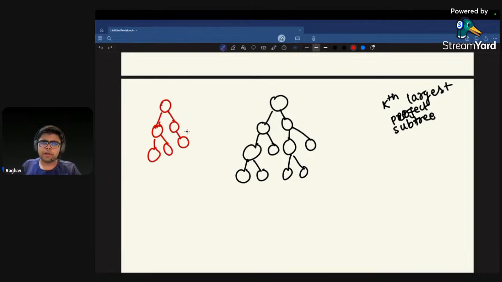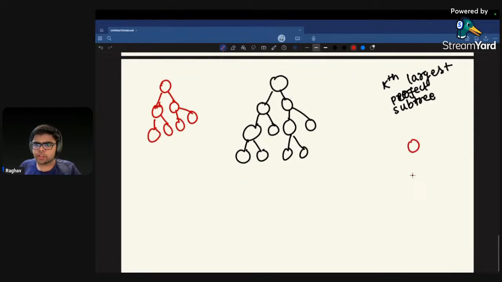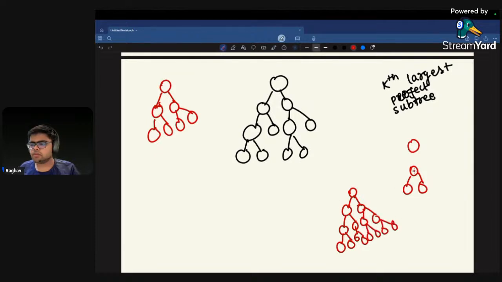So a perfect subtree would always look something like this. Either it would be this, or like this, or like this, or like this. I think you got the idea. Right.